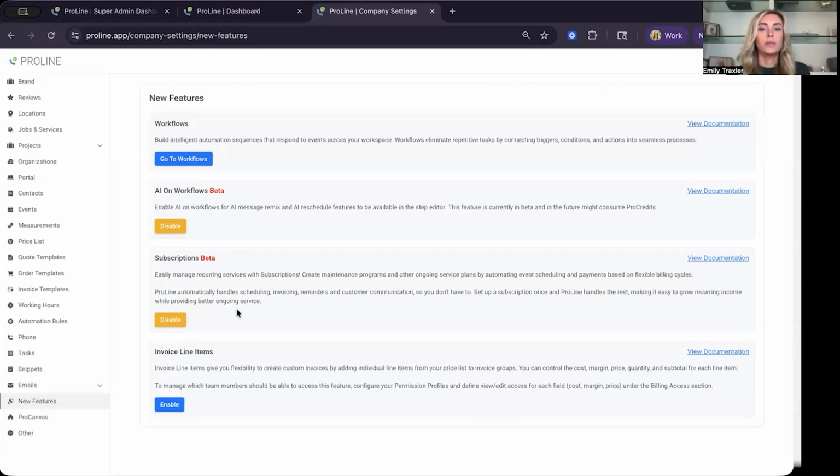So let's talk first about how to actually create a subscription inside of a quote. We can create subscriptions in two places. So directly inside of the quote, in the project, or inside of a quote template in company settings if you want to reuse it across multiple projects, if that's something that you do.